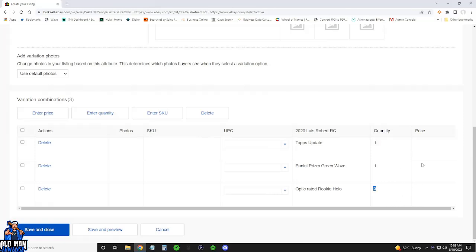Change it to 5. Price, you want to sell the update for $10. You want to sell the green wave for $15. You want to sell the hollows for $45 each.